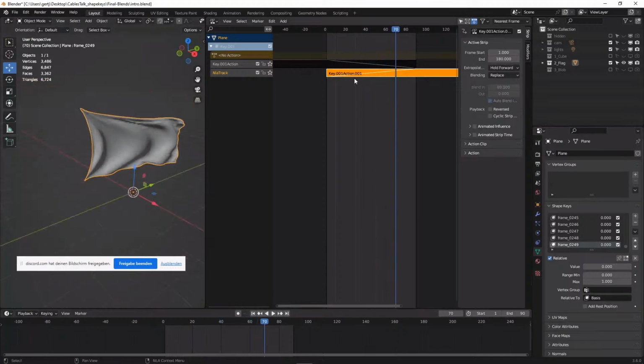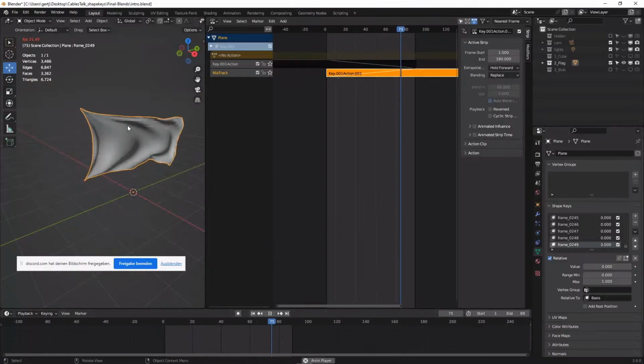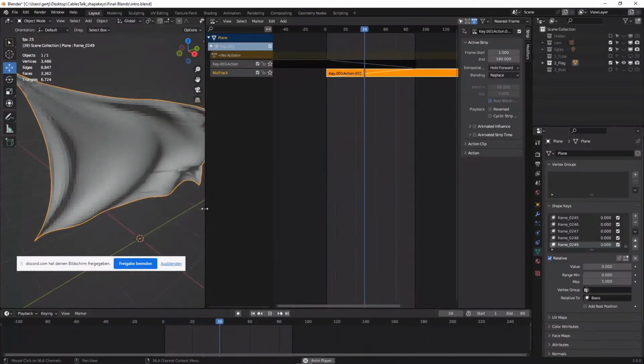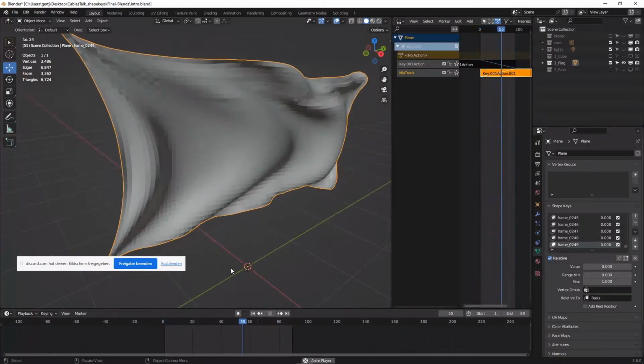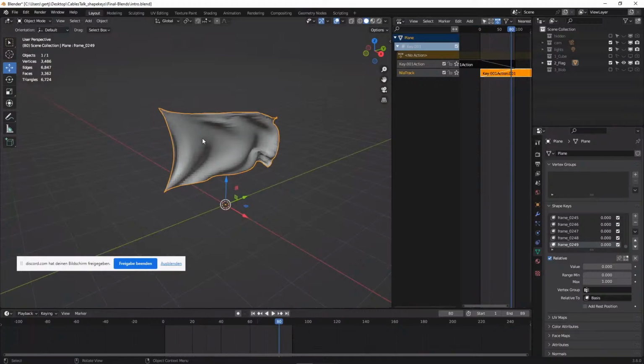The only thing that is still there is that the first and the last keyframe are the same, so it will jump a little bit, but we just take I guess one off, and now you should see that the flag is just looping and not starting and stopping. So this is kind of cool.